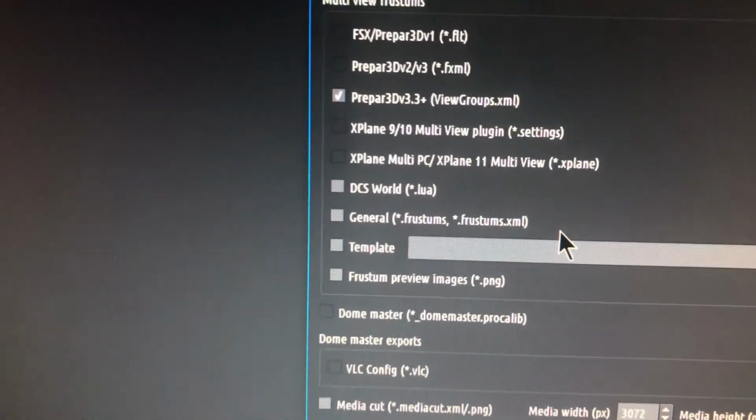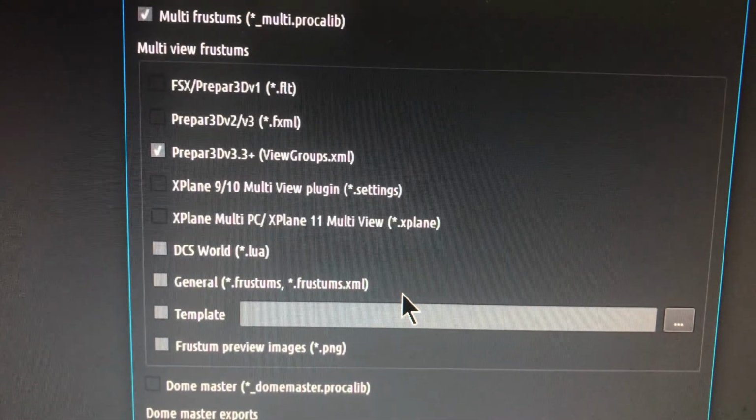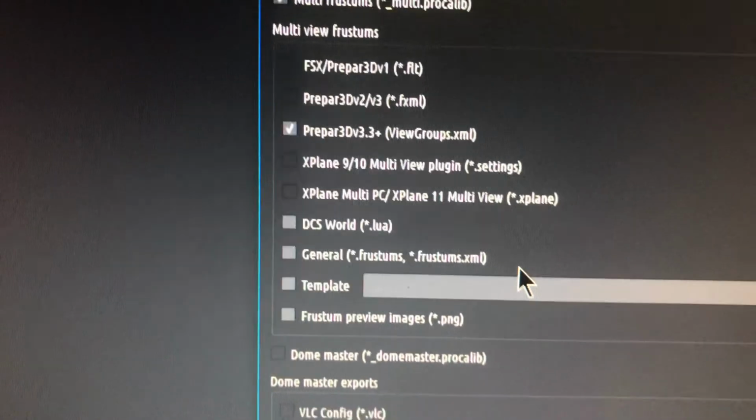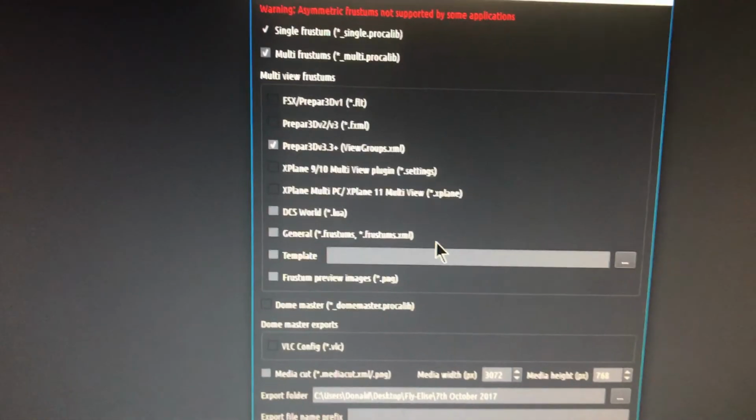Now this is the one I was talking about with the view groups. So you'll see it's called viewgroup.xml. That's our file which has already been prepared for us. All we need to do is output that file, then grab that file and we'll put it in P3D. So that's exactly what you want to do.